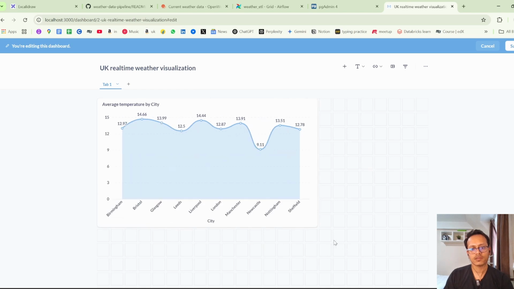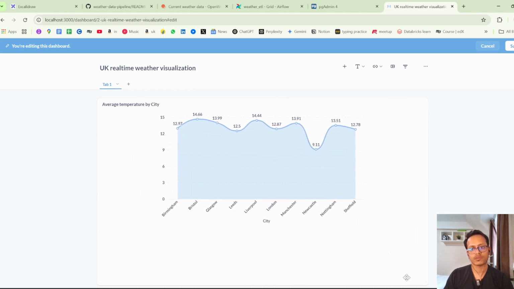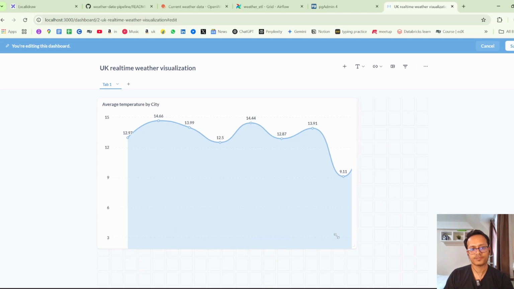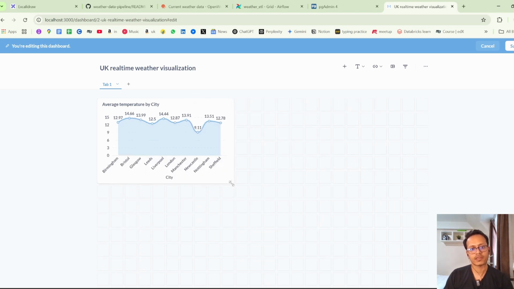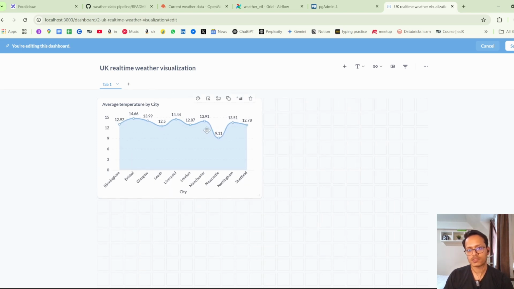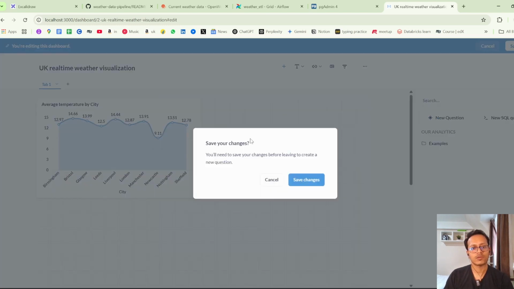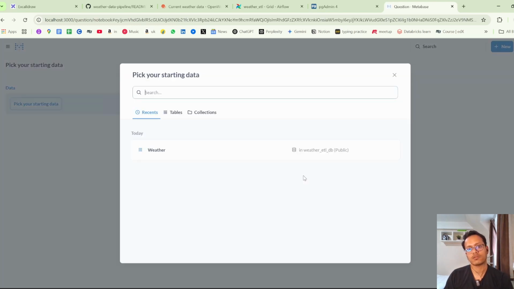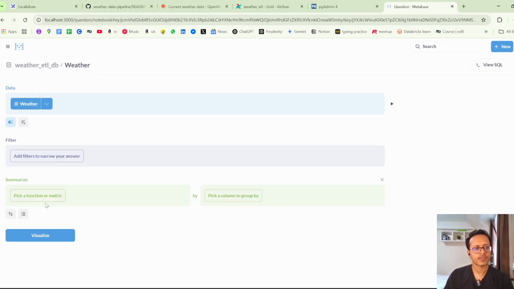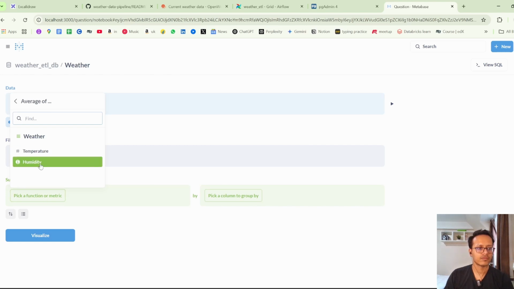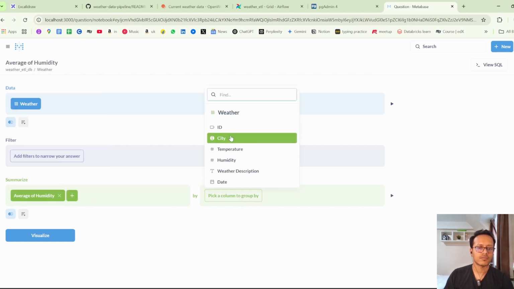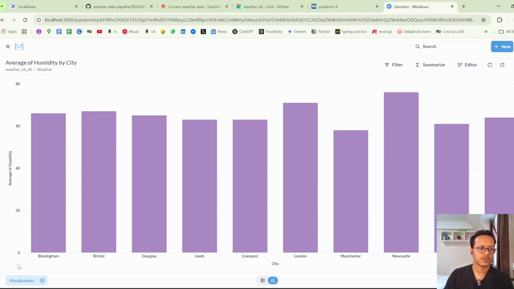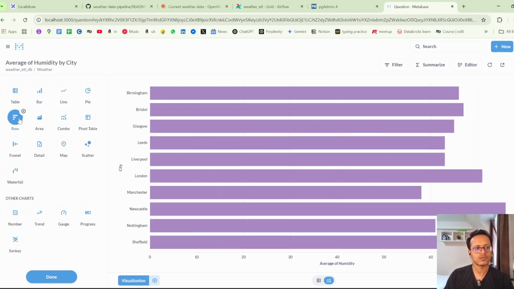We can resize it to whatever size we want, so it will get adjusted dynamically. So once this is done, if you want to add one more chart, click here and new question. Before adding a new question, you need to save the changes of the dashboard. So click on save changes. So we'll click the weather data and summarize the average of, let's go with humidity now, by city, visualize, go to visualization, click on row.